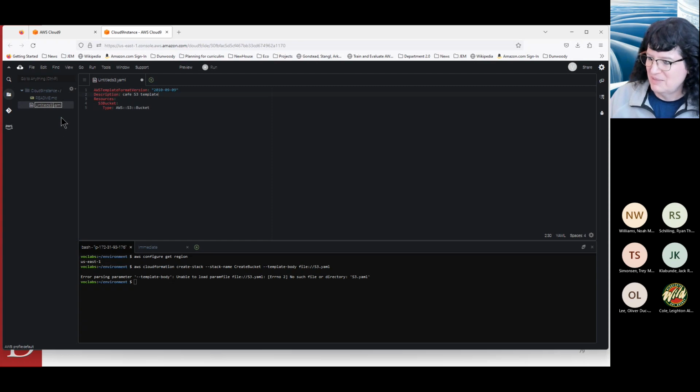And when it should have been named S3, capital S3 YAML. Now it is properly labeled S3 YAML, which is with a capital S. I will up arrow that, rerun that.